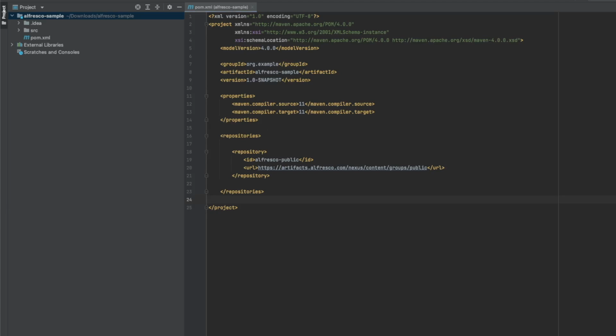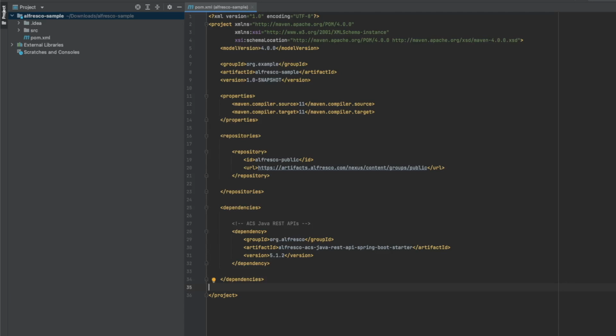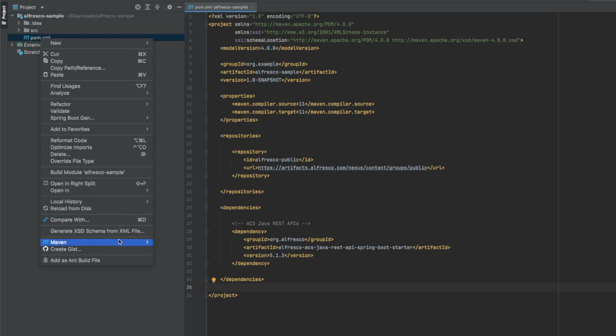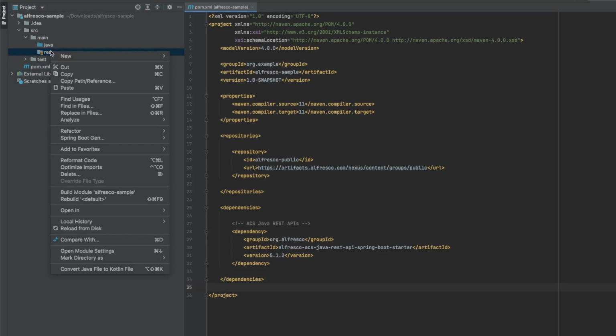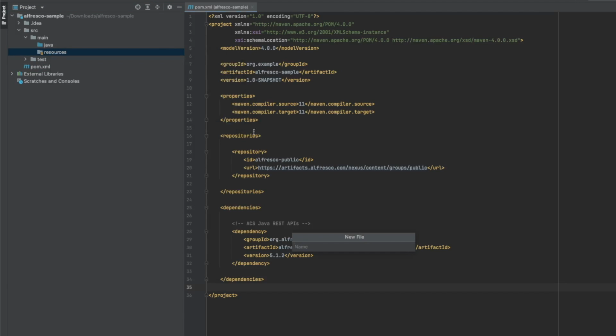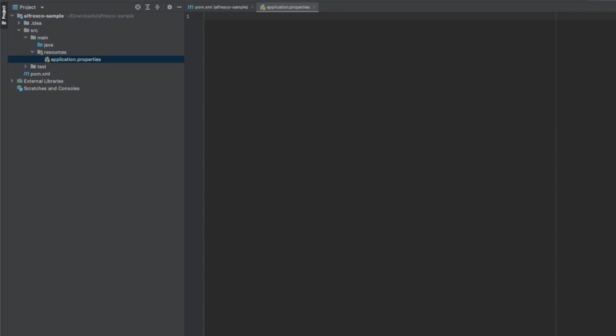And also we need to add the dependency for the ACS Java REST API Spring Boot starter. We can reload the project from that, and we can create the credentials for the Alfresco repository. In my case, I have installed that locally, so the application properties file just follows the default Spring Boot naming convention, and we can add the service URL and also the basic auth credentials for that.